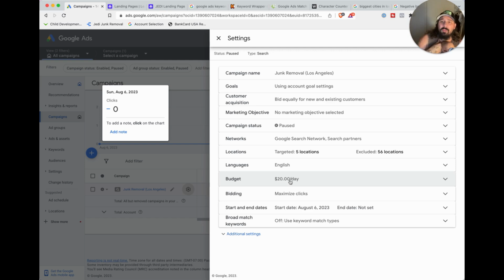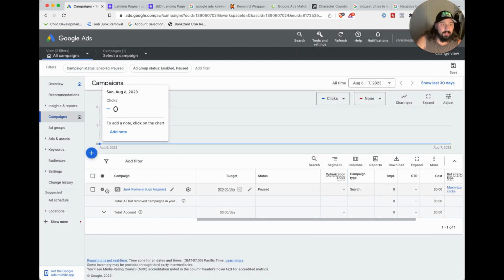But I'm just going to let you know the average cost per click for junk removal ads are about $15. But we're going to slow roll this, and I'm going to really try to see what kind of search terms we start getting so we can start adding those to the negative keyword list. But for now, let's turn the campaign on.